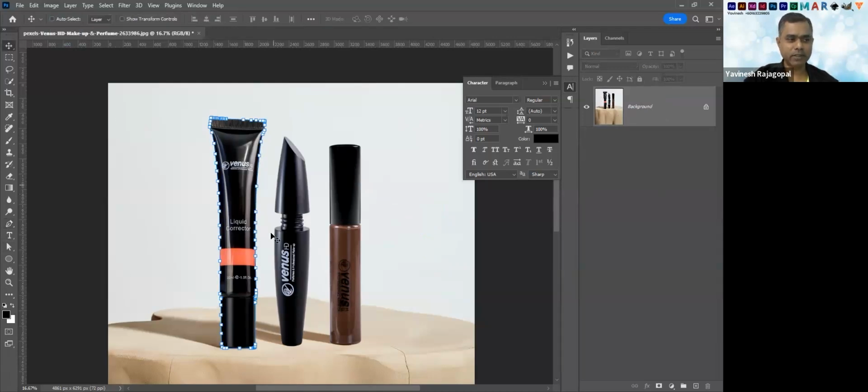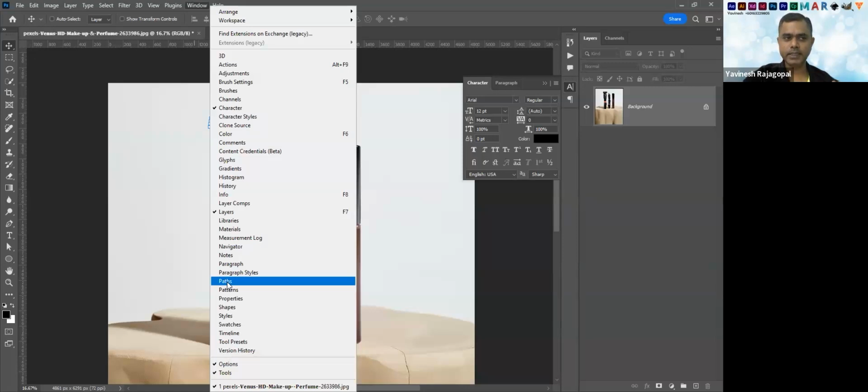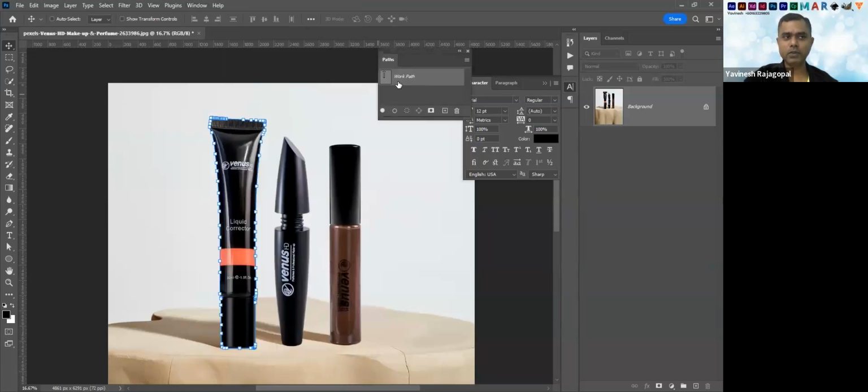Once you have this path drawn, you go to window and then click on path. It will open up the path panel. You will see there is a work path. At the work path, you can click the third icon over here. There is load path as selection. When you click the third icon, it will change the path into a selection.